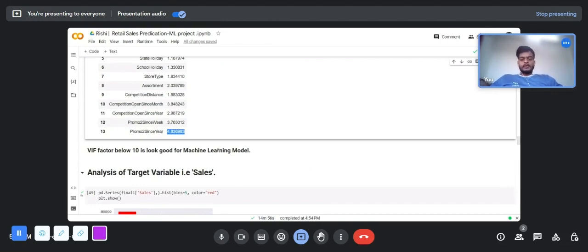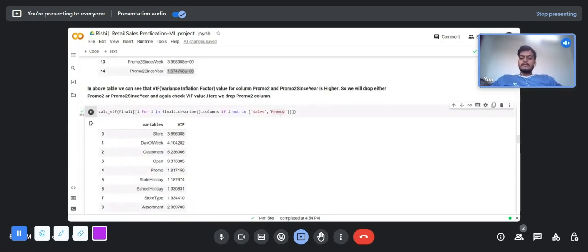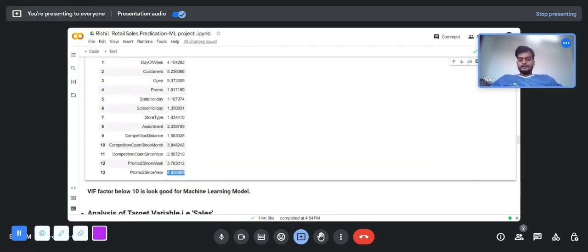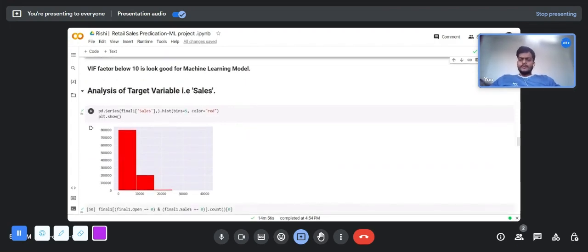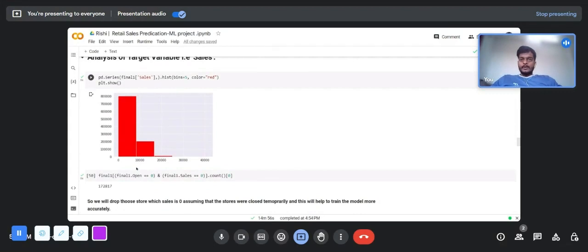So we have just created the VIF factor, and this will help us make a more effective model during the ML process. Okay, now we have checked our target variable as well. As we know, in our target variable a few of the rows have zero sales value. We have taken those rows, and yes, more than 1.7 lakh rows have zero sales value.